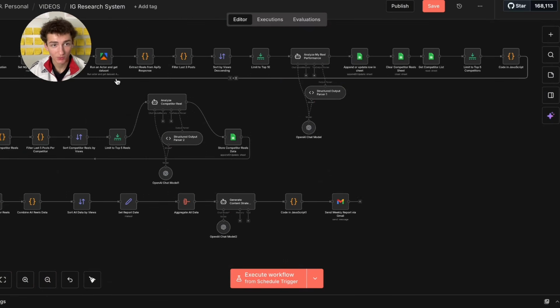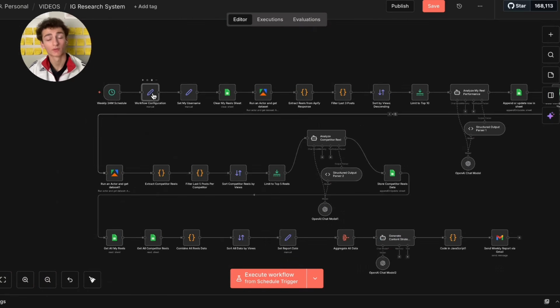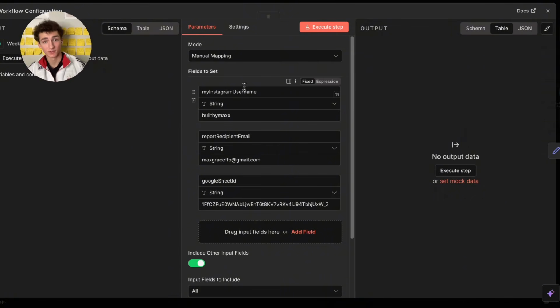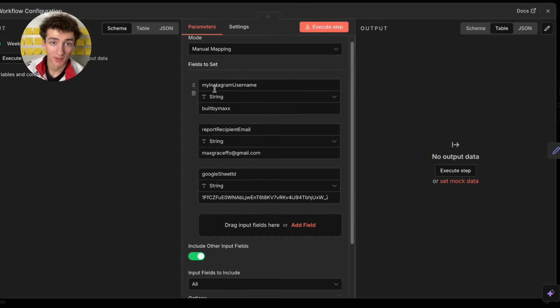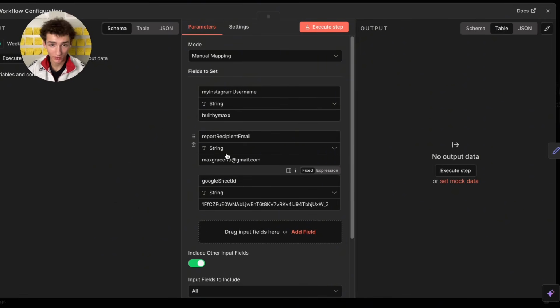And then after our schedule, we're going to have workflow configuration. So this is going to be an edit fields or set node. Basically, it's just going to have your email, so it can send it to the proper email. Google Sheet ID, so you're going to create a Google Sheet, which I'll get into in a second. And then also your Instagram username.